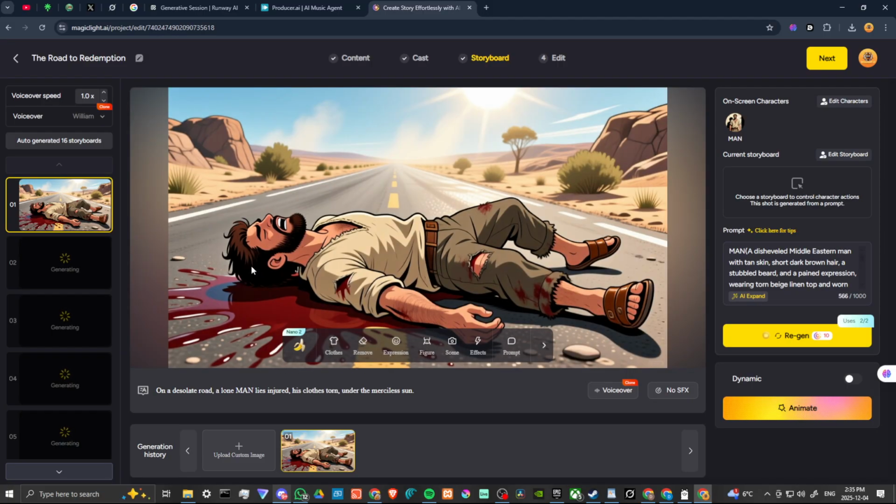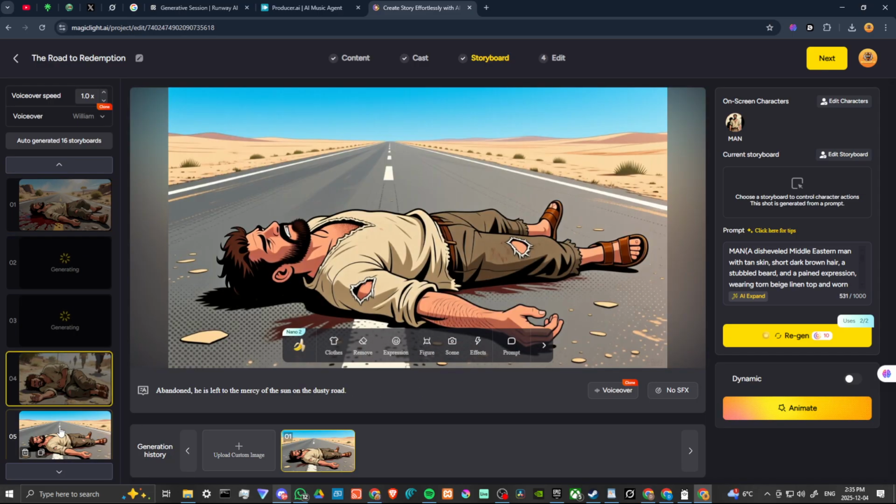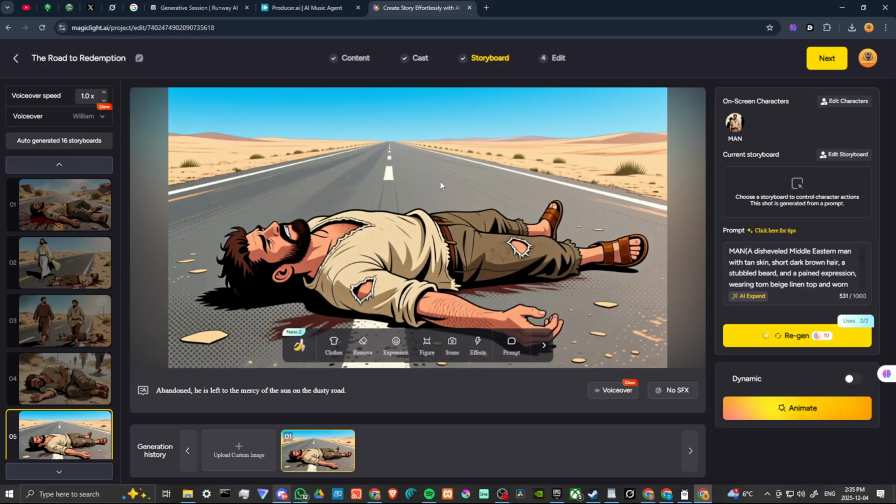So here we have our first visual, and a little bit provocative there, but there you go. That gives you an idea of what Magic Light AI is capable of. We've got more visuals here, and this just gives you an idea of our Good Samaritan story. We've got our man on the road. Looks like quite a modern road. So this is where you can go through and you can make some changes if you want.